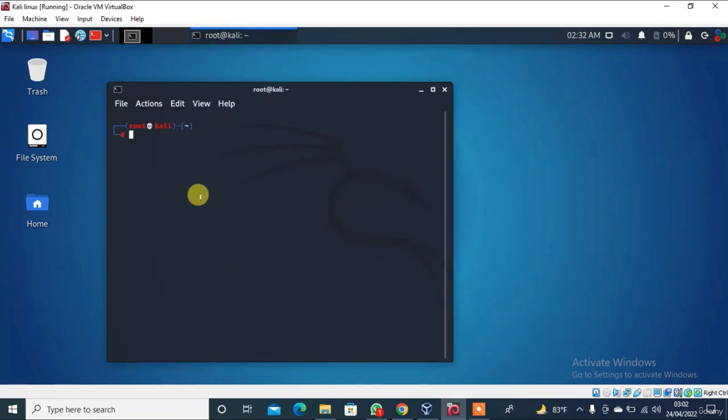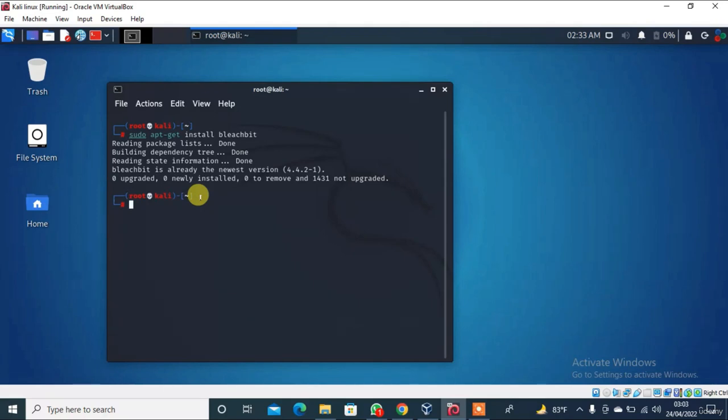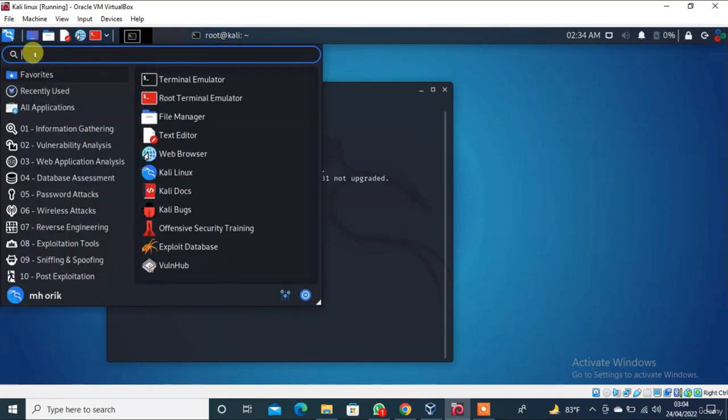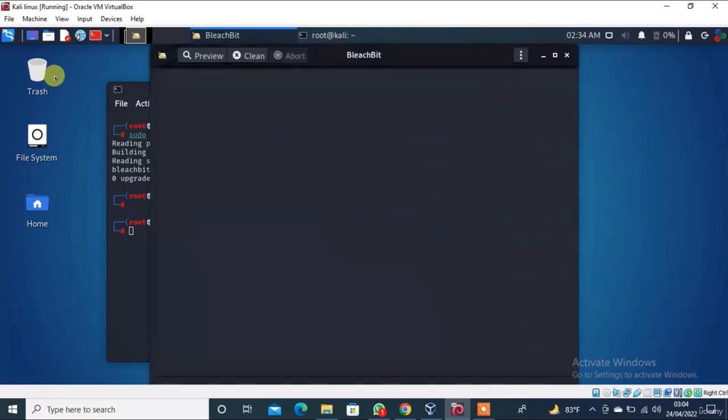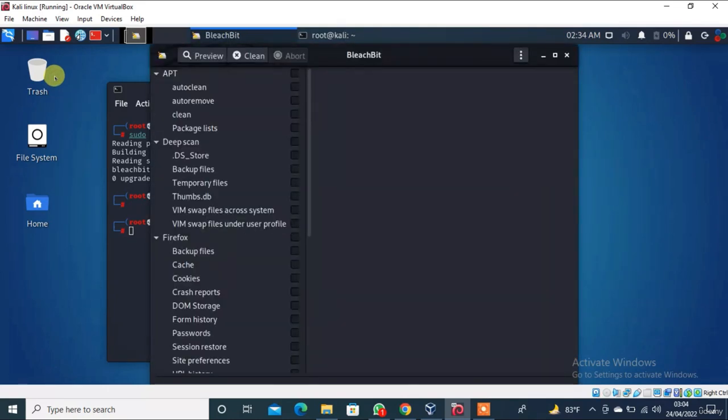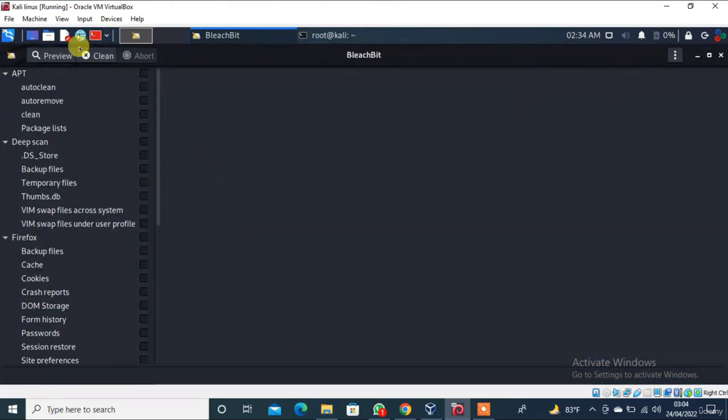I go to my terminal, root terminal, and write the command sudo apt-get install bleachbit. Simply press enter. I already updated it and installed it in my Kali machine, so everything shows done here. After successfully completing the installation of BleachBit, just search for it and open BleachBit.